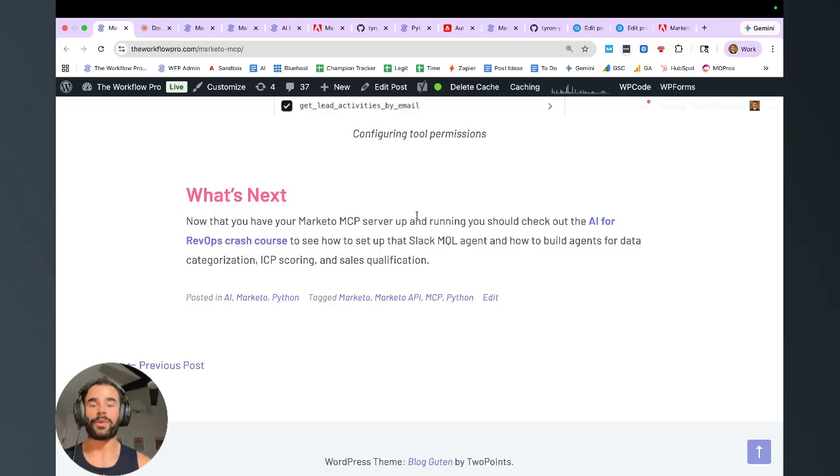And then we went through how we set up our MCP server, how to test it thoroughly, and how to add new tools to it. So now you should be able to use it for all the different use cases we went through, like building a Slack AI agent, using it as your personal assistant in Claude, or if you want to build AI agents for your revenue operations workflows.